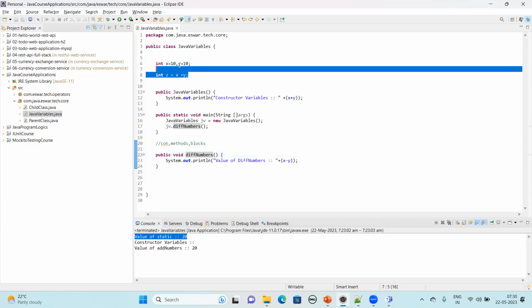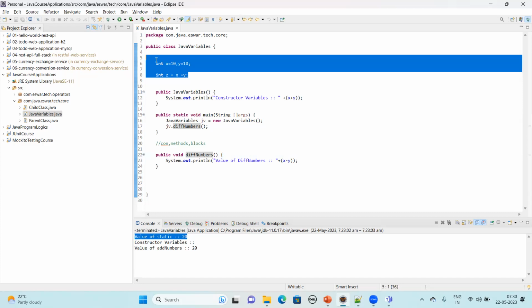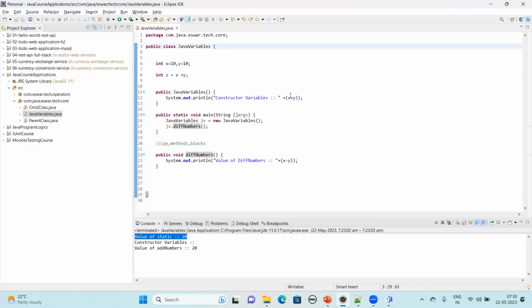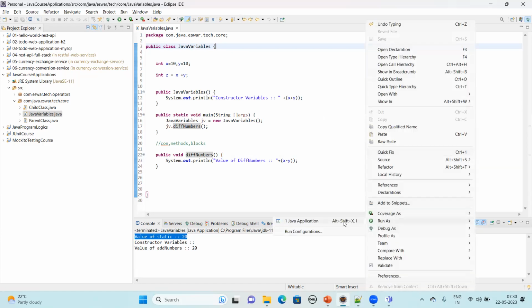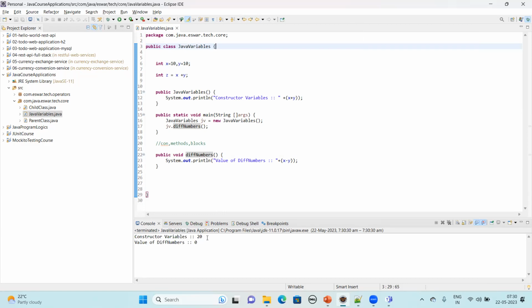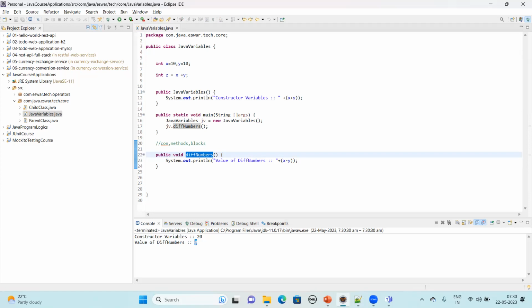The values which are declared and initialized outside of our methods, inside our class, can be accessed everywhere. In the constructor you are able to access this, and in the method too, the same variables. You cannot get any compile time error. You just run this program and you can see the output. The constructor variable is 20, where we have added these two numbers, and the diff is x minus y, which is 0 because 10 minus 10 is 0.